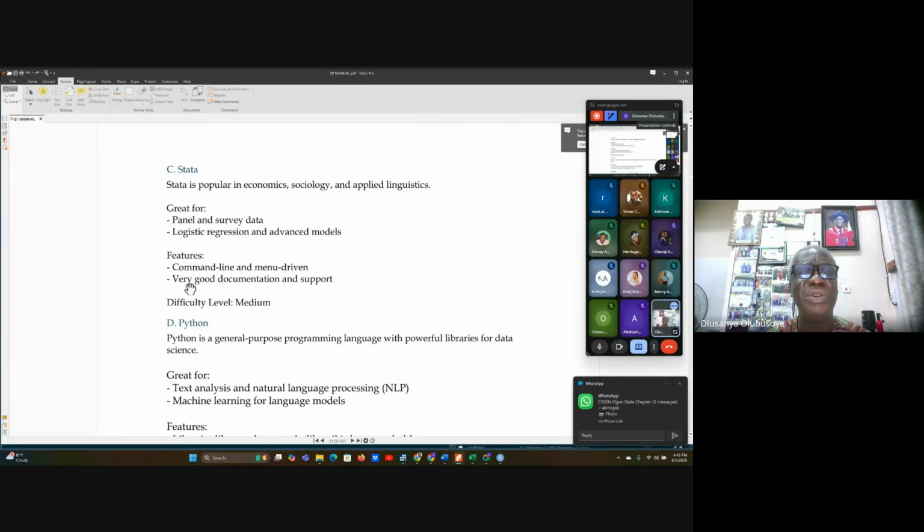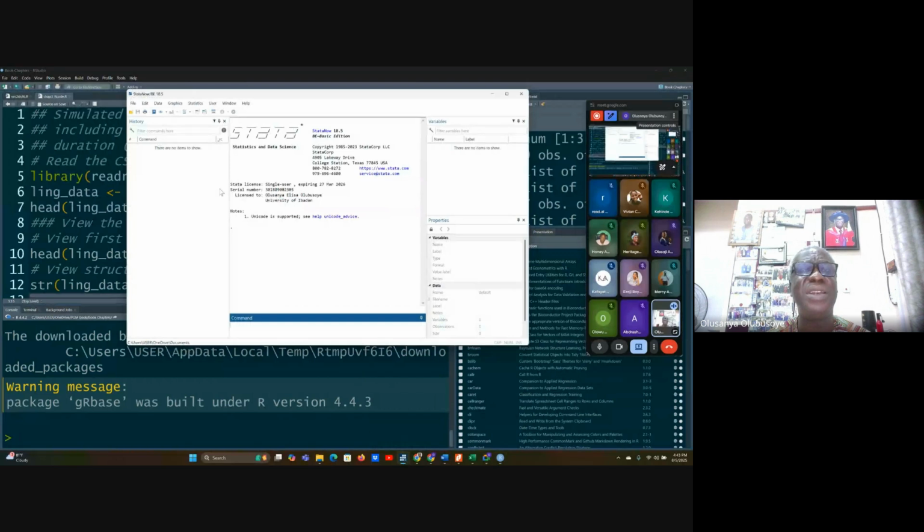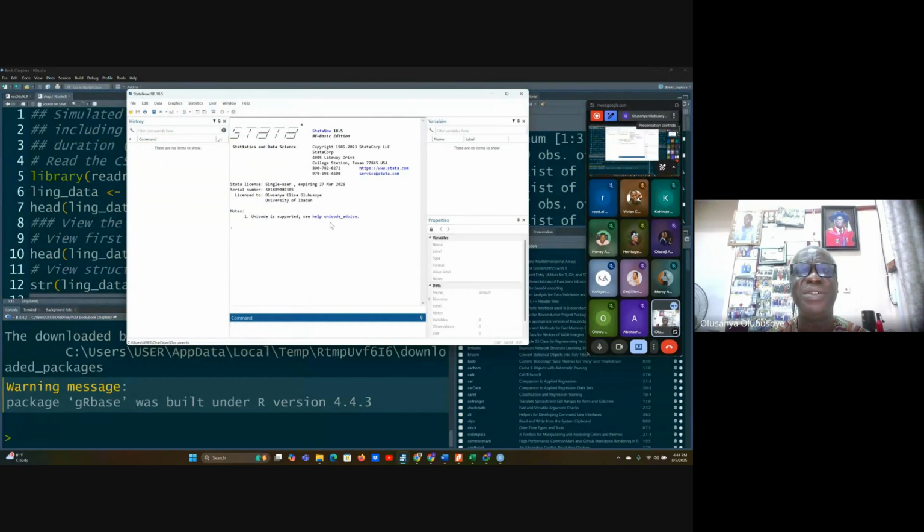It's good. Again, you can write commands like we did here. So you can create a do file, for instance, and write lines of command to be able to execute your task.